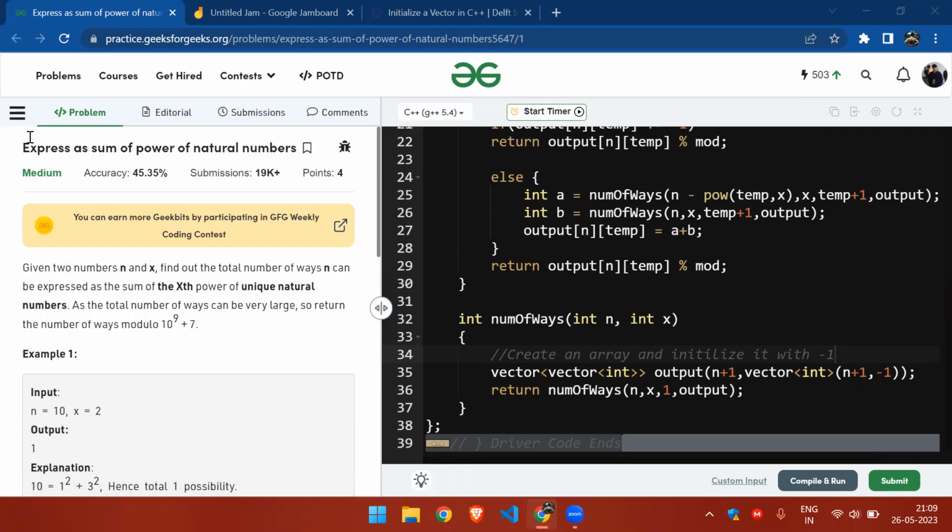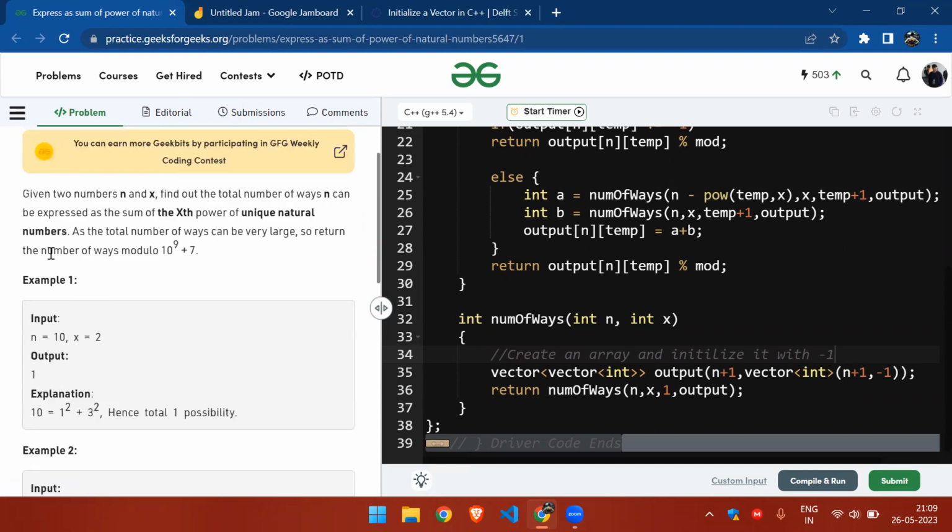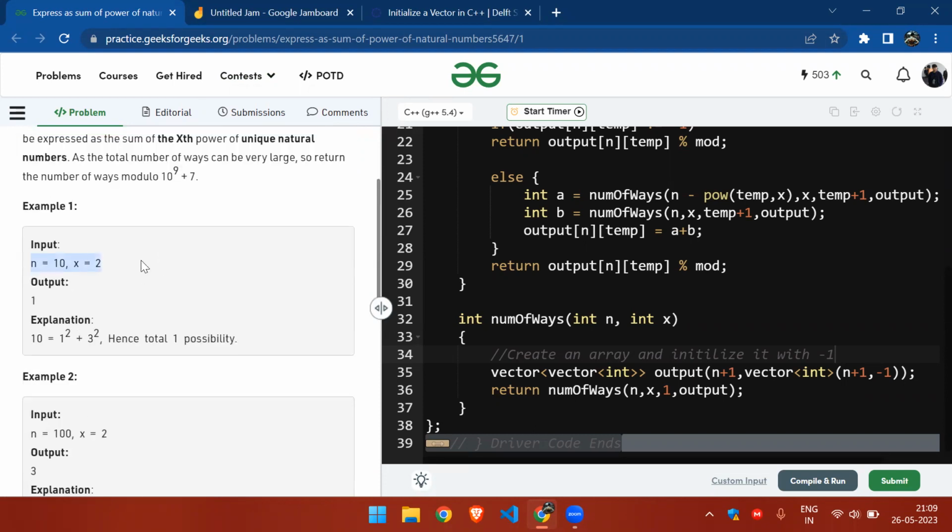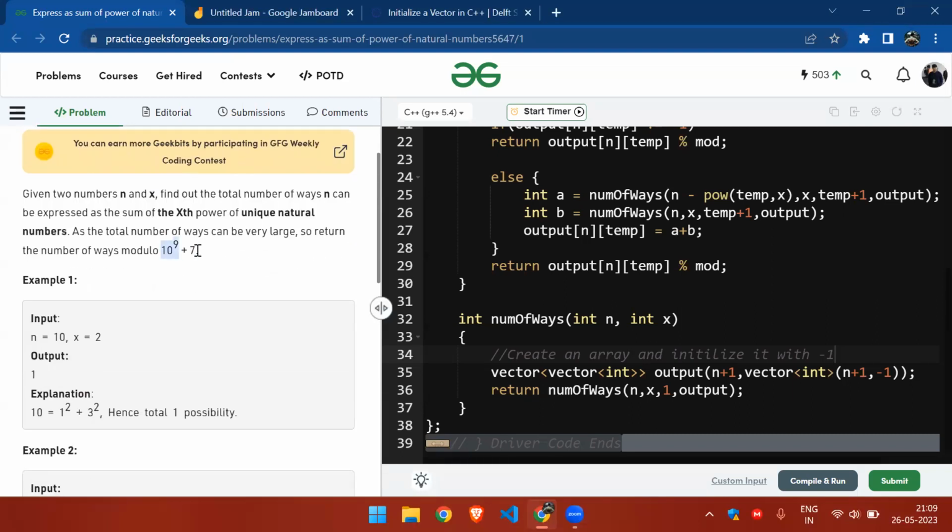Hello everyone. So today we're going to solve the problem "Express as Sum of Power of Natural Numbers". In this problem we are given two numbers. One is the natural number n and second is the power x. So what we have to do is express n as the sum of xth powers of unique natural numbers. And we have to return the number of possibilities in which we can express it, all right? And we have to take the mod 10^9 + 7. This we do in case of integer overflow, all right?